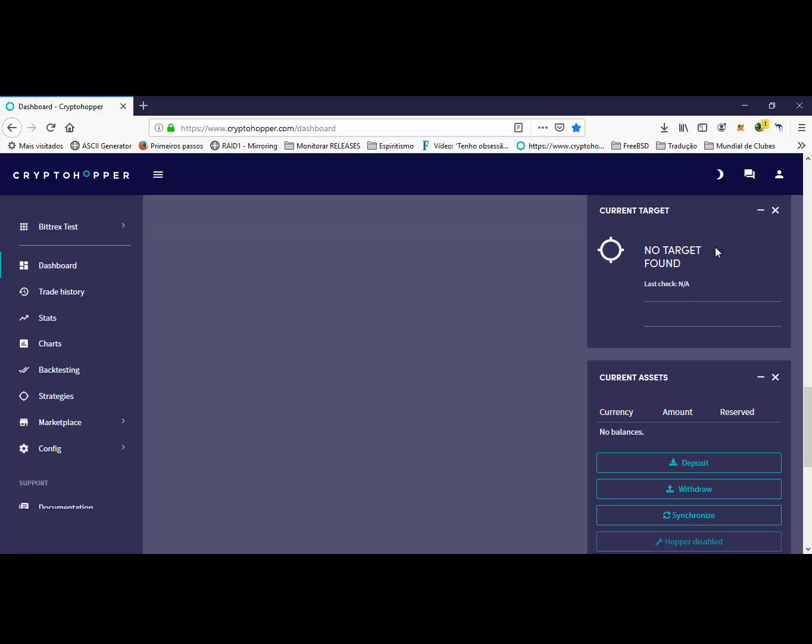I have my target. Targets are the coins that your technical analysis strategy found good to buy. So basically, when CryptoHopper analyzes your coins and decides that a coin is good to buy, it shows it here and places the orders to buy. Here I have my current assets, so I don't have any asset, so I don't have any funds on the exchange, so I cannot trade, right? The same thing happens when you create an account on Bittrex or Binance. You need to deposit there so you can start trading. So we are going to do this now.